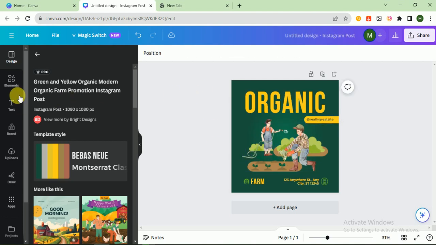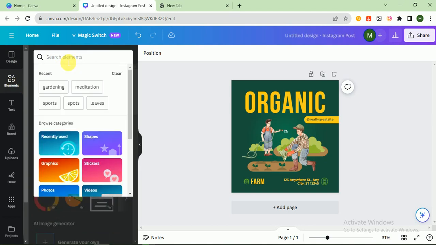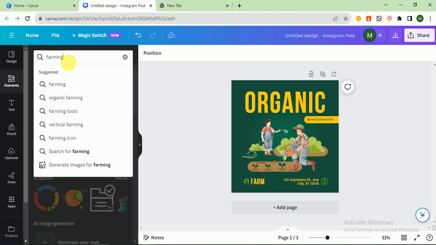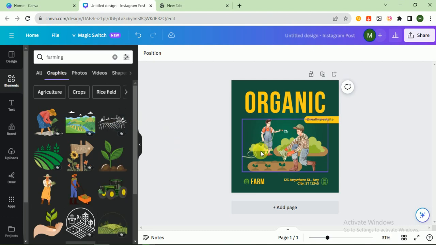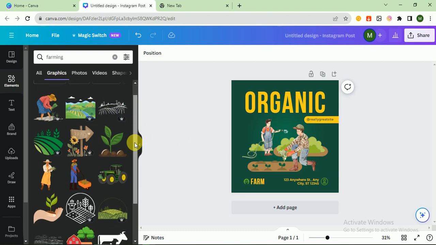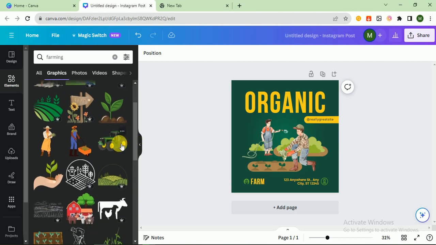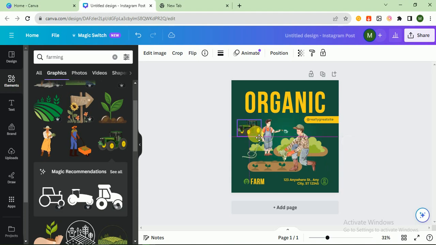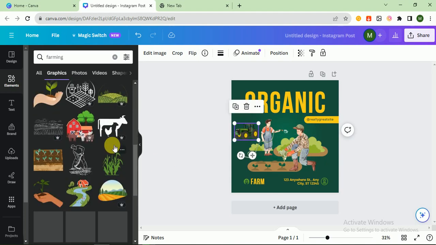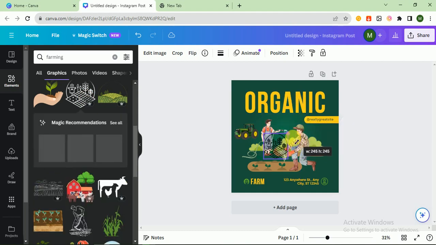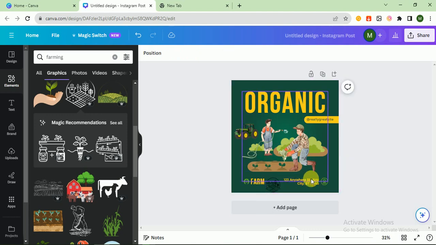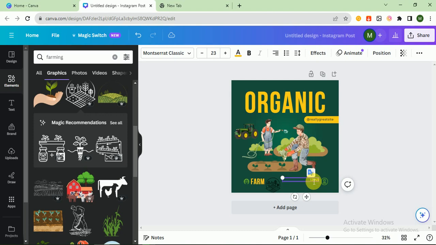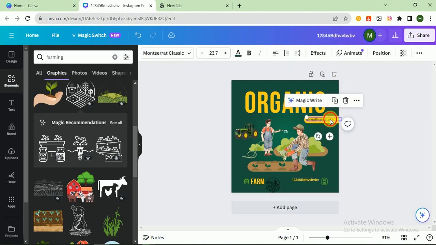So first of all, we have to add some elements. We have to change the address line. It is a fake address. We have to put a fake username.